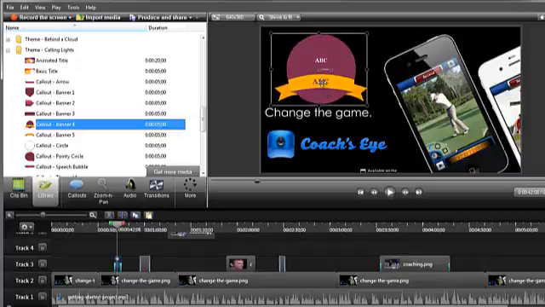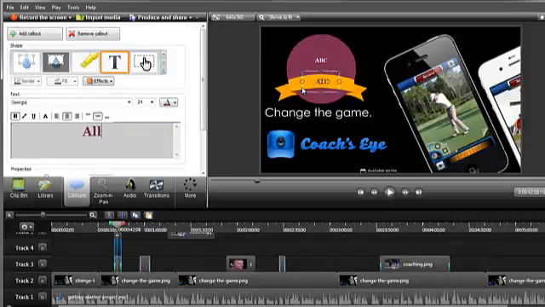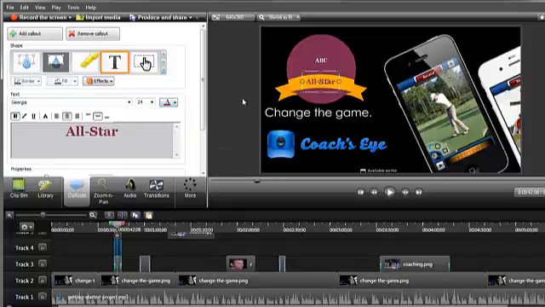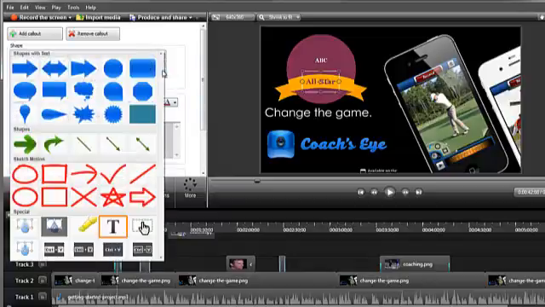Double-click the callout on the canvas to open the Callouts tab and edit the text, or change any of the text properties like color or size. You can find a number of other callouts to use in your projects by expanding this Shapes menu.